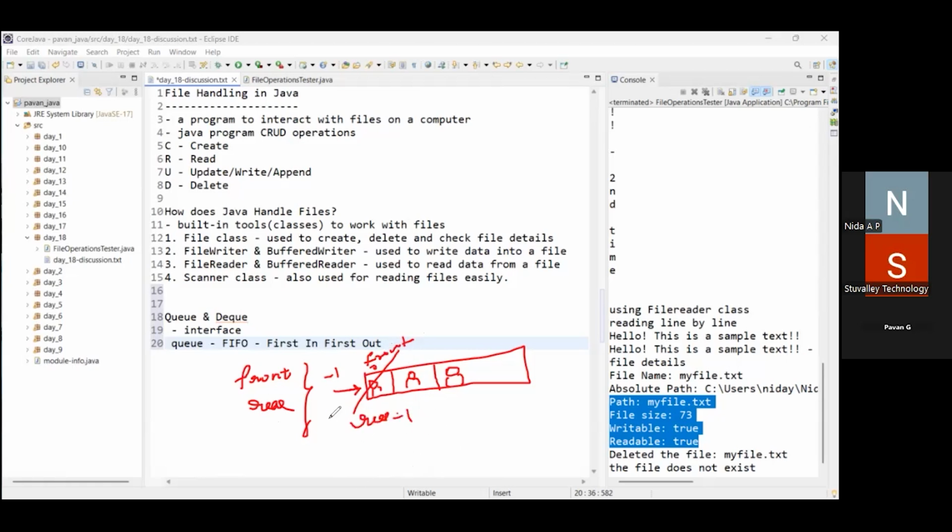Now when one more data is added, your rear will be increased by 1. Front will point to the first data, and rear will keep on increasing because rear points to the last data. When you remove an element from the queue, your front will be increased by 1.